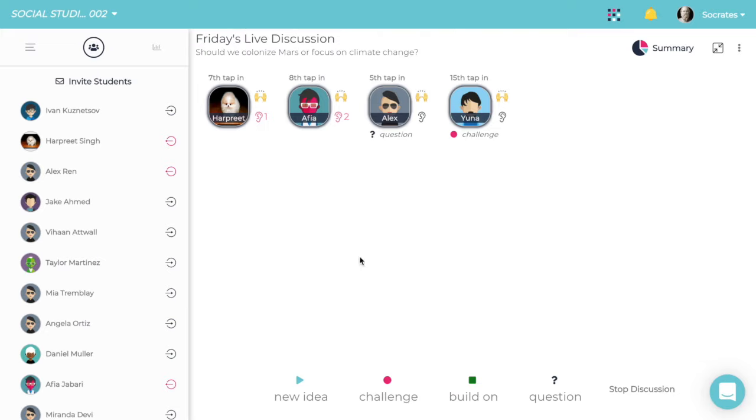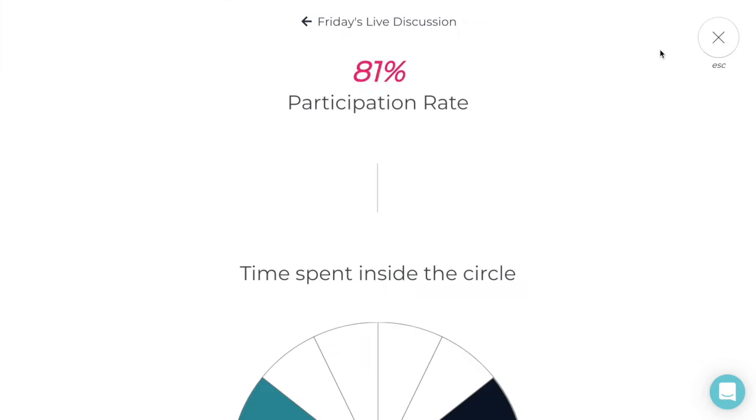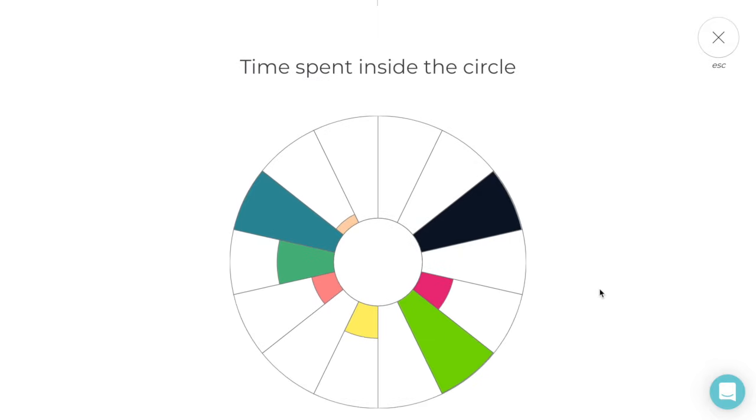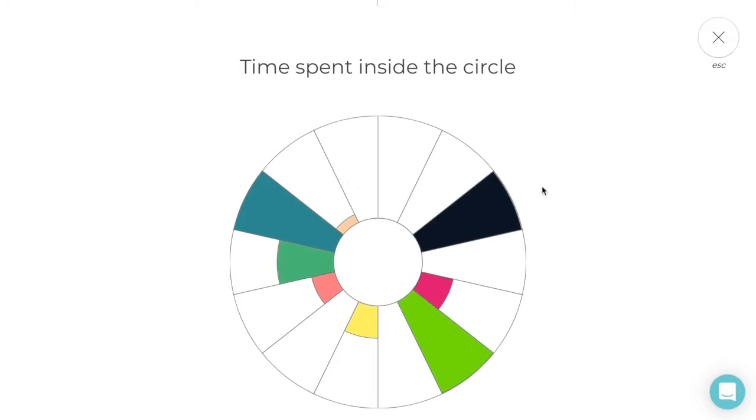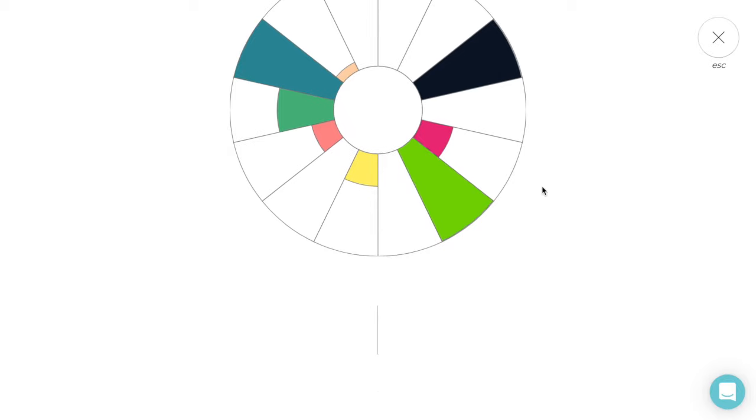And at the end of the discussion, you can actually see a summary of how the discussion has gone. So in this case, 100% of the students tapped in and participated. And we could see how much time each student has spent in the middle of the circle, tapped in. So in this case, this is not a very equitable discussion. We have some students who have really dominated. So that's a really interesting reflection piece.